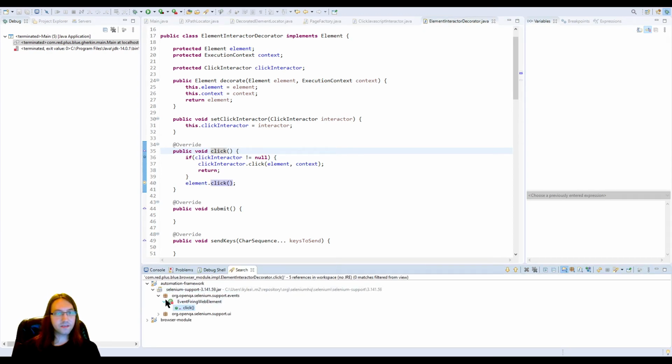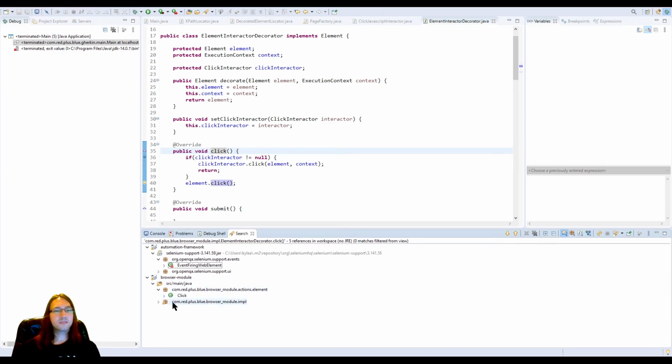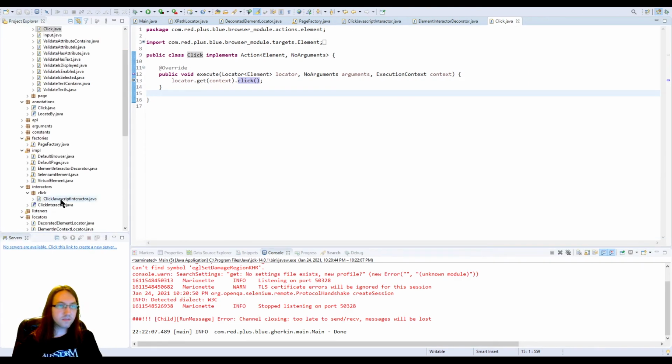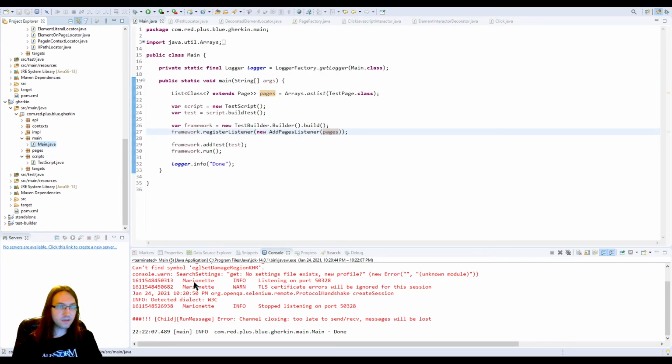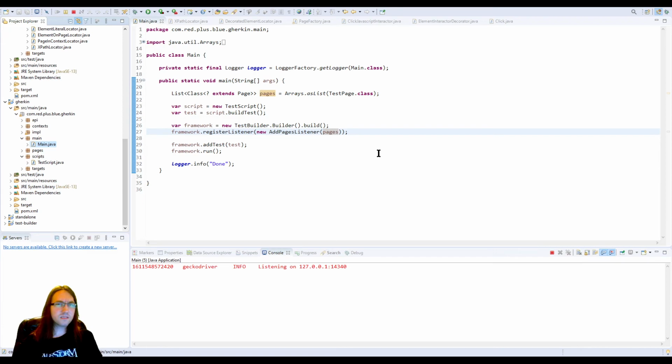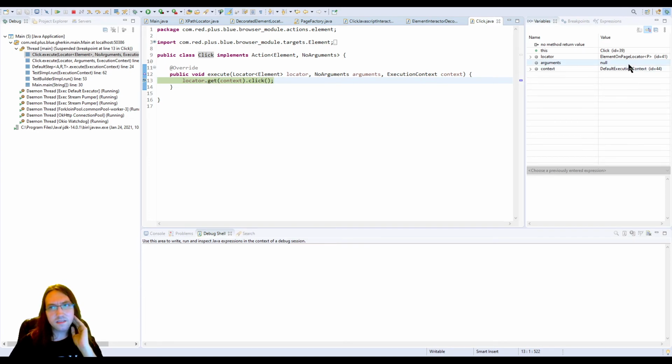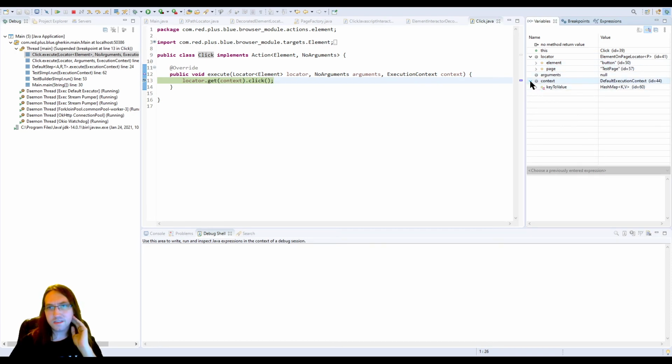It is in the event firing web element? Interesting. Should be in the browser module, browserModule.click. We're not using virtual elements, we're using Selenium elements or web elements. So it's in here. Should be called locator.click, element locator. Oh my god. So, debug this. We should at least get an element, or we should at least get a breakpoint here, yeah. So the arguments, locator is the element on page locator with the button test page, yes. All of that's correct. So the element is button, yes, that is completely correct.